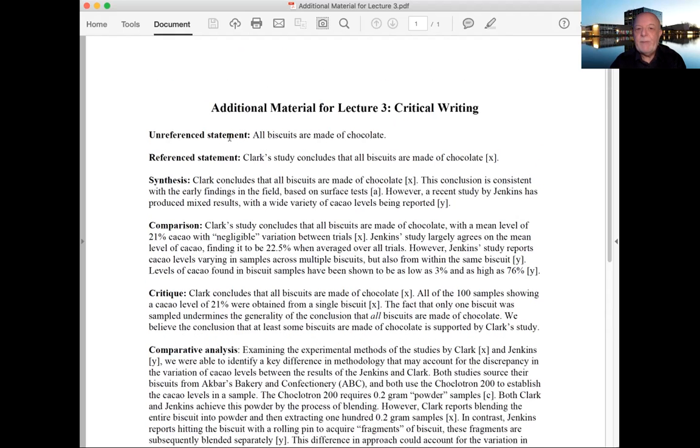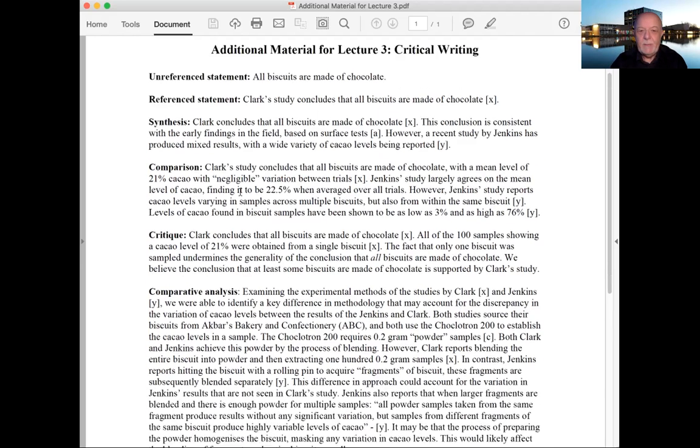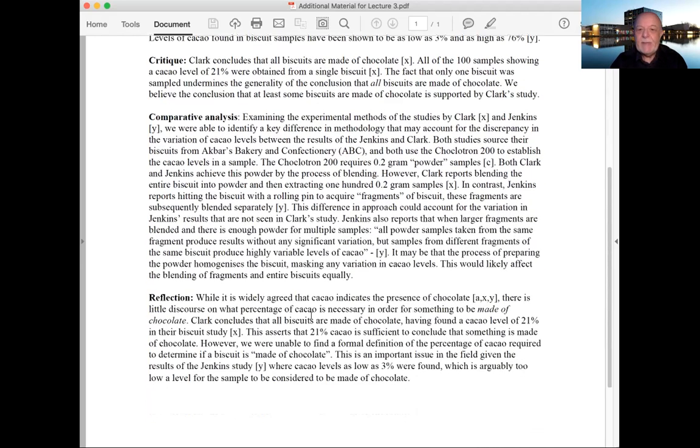So, for example, one reference statement, all biscuits are made of chocolate. I will leave that to you to decide whether that's descriptive or critical or any good whatsoever. If we go down to, so you'll see a comparative analysis, it's a really rather long paragraph, but that's because it's talking about many different sources of information. You'll see here it's referencing X and C and Y to make up its discussion.